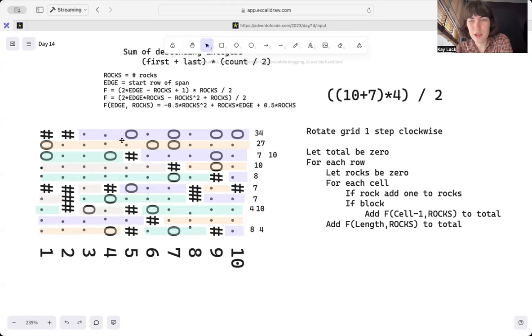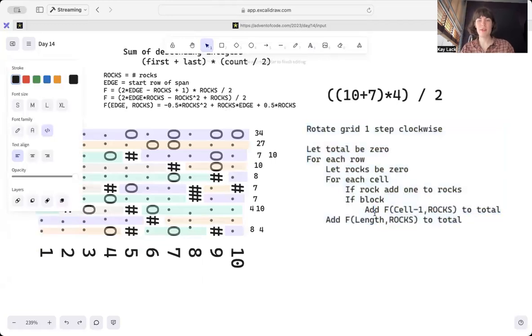Anyway, so the job is to go through each column. I'm indicating that we do it from the bottom up here, but I think we will practically prefer to do it from the top down. So I'll need to puzzle around on that. But let's say we were going from the top down. We go through each cell. If it's a rock, that's the O here, we add 1 to the rock number. If it's a block, we add the result of the formula based on where we are to the total.